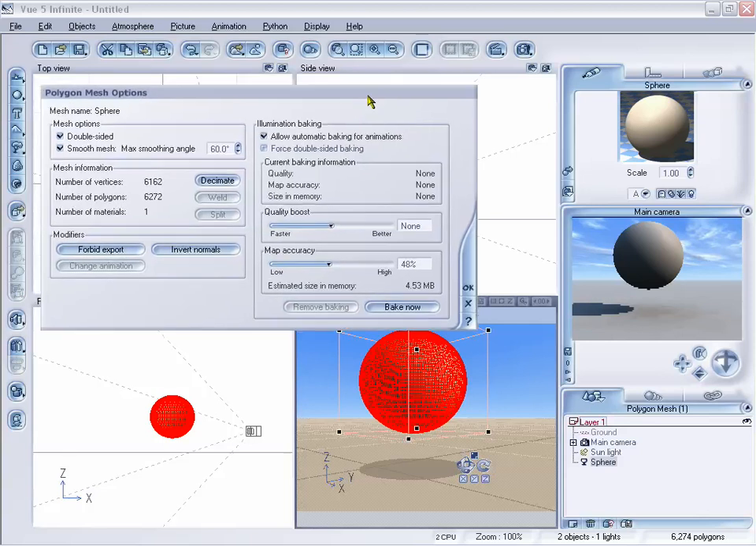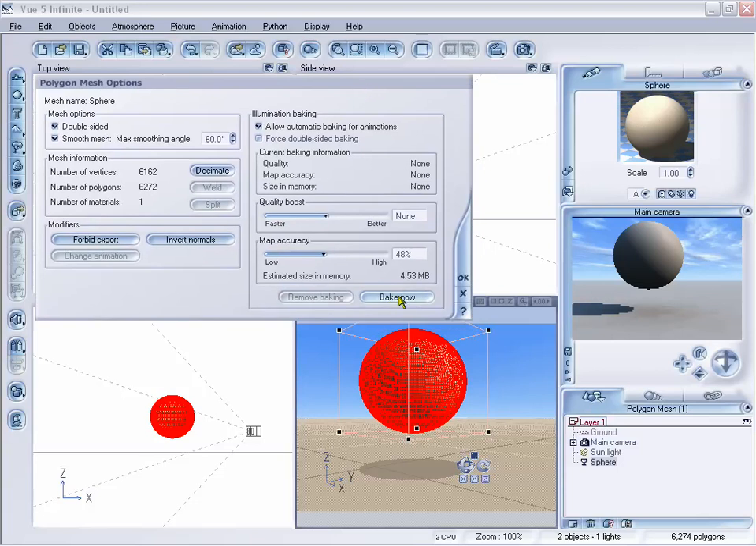But if we want to bake our object, let's say we can bake it now. So we're going to bake that right now, and now it's preparing our mesh sphere, which is the name of our object. And now it's going to bake our actual mesh. And now that we have it baked, it also gives us our information.